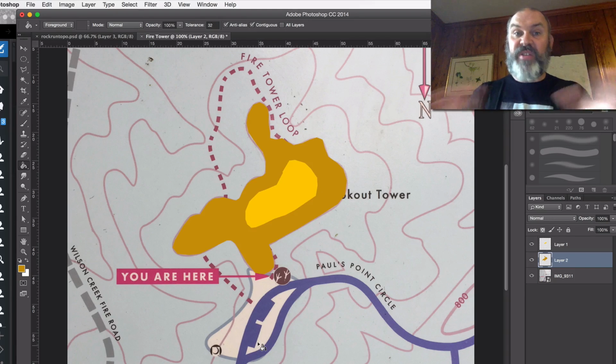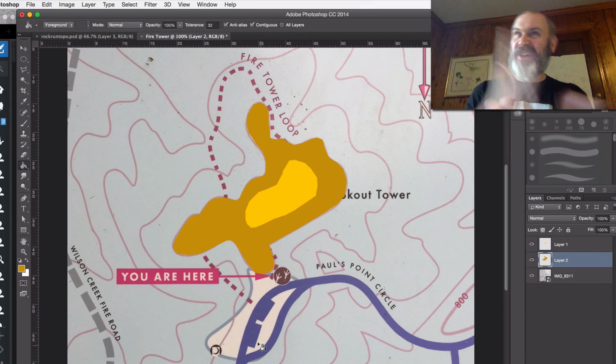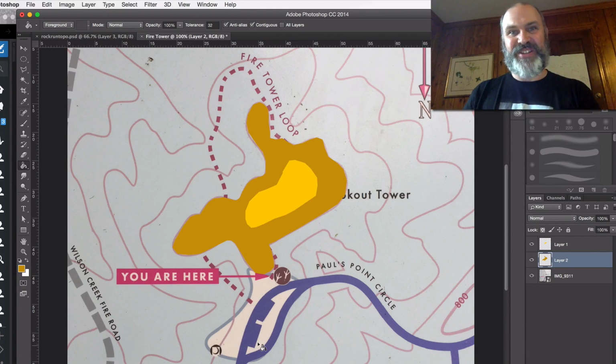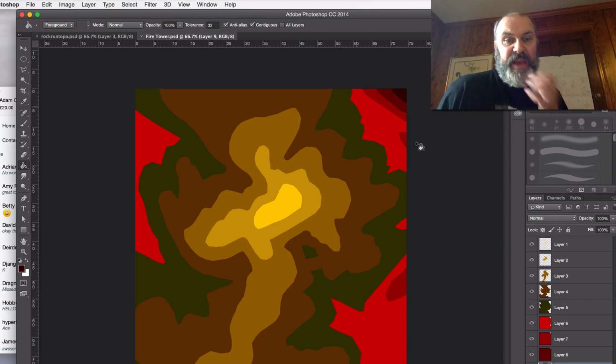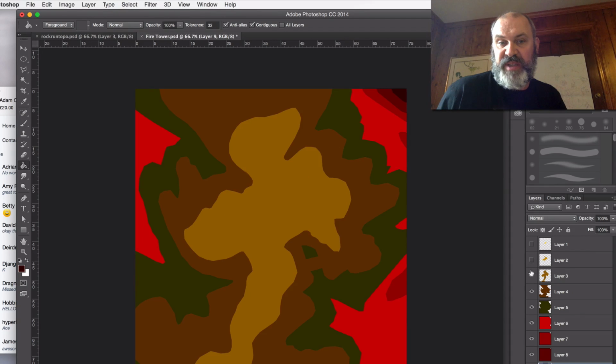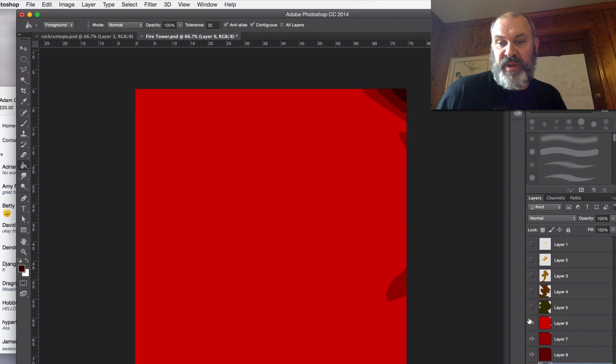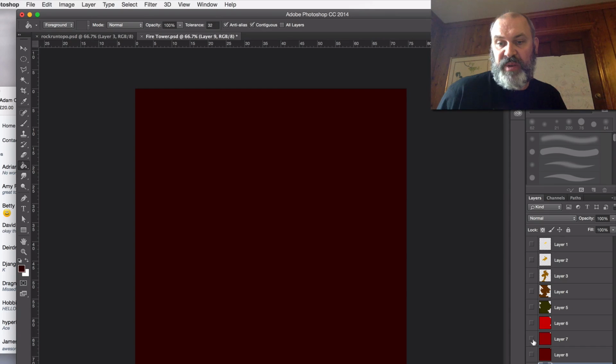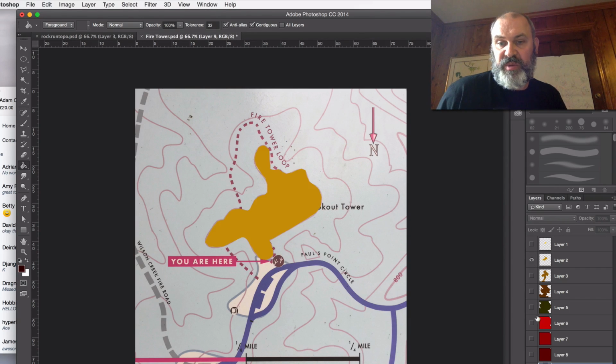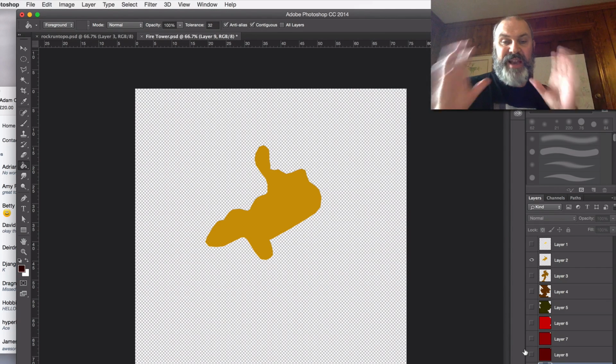Rather than you watching me, I'm going to hard cut to the next stage. So here's Fire Tower's topography. You can see all the different layers here. We can take them all away and put them all back as well. For example, let's get rid of that as well. That is just one section.